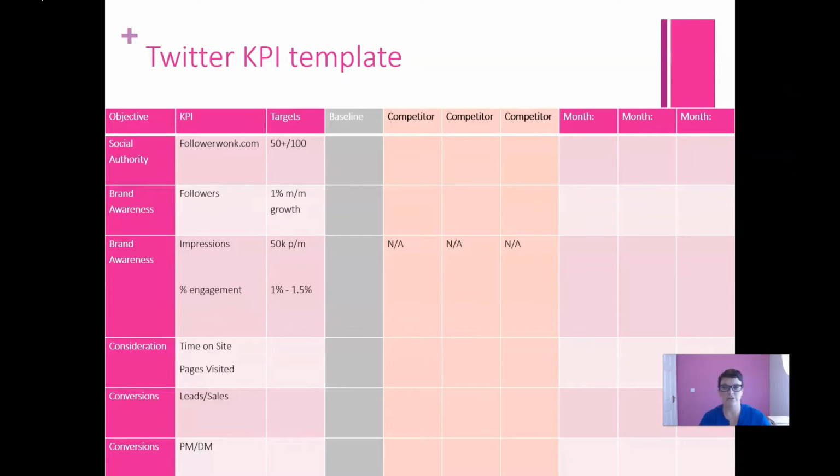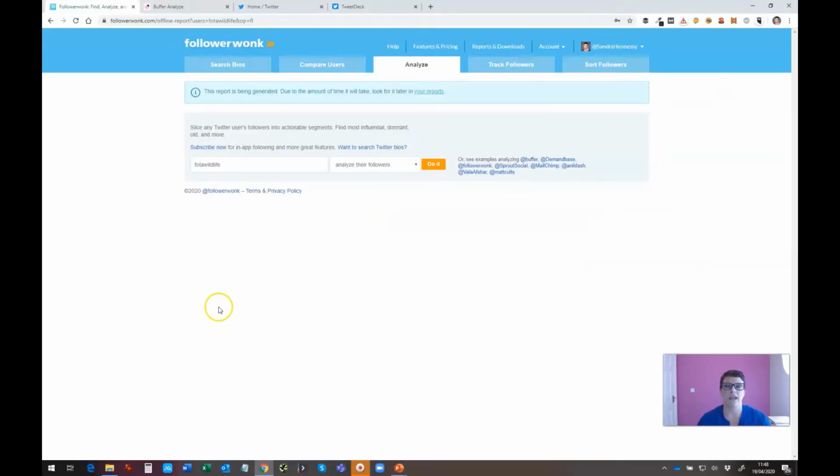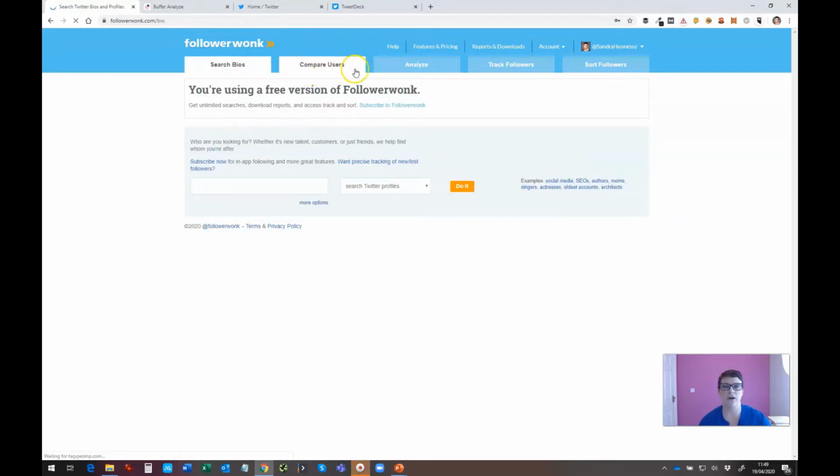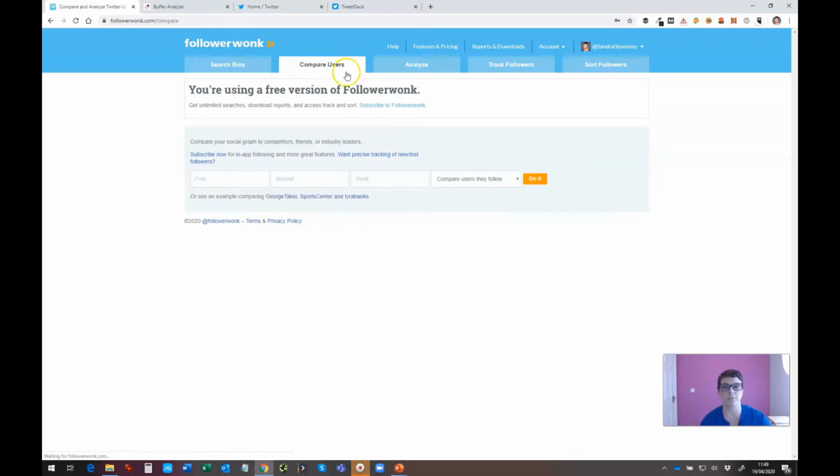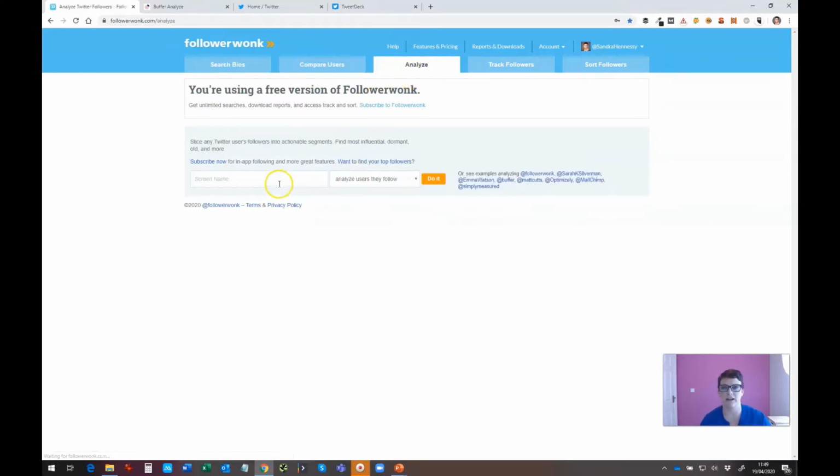So one of the first tools that I'm going to show you is a tool called Follower Wonk. This is one of my favorite tools. I've been using this for absolutely years. So what you do in here is there's loads of tabs. I'm going to use the Analyze tab for today, but you can compare yourself to competitors. So what you do is you just type in your Twitter username. I always use the Analyze their followers option and then do it.